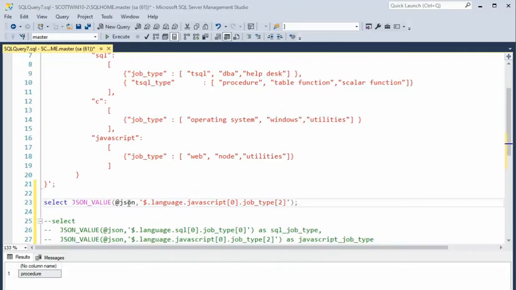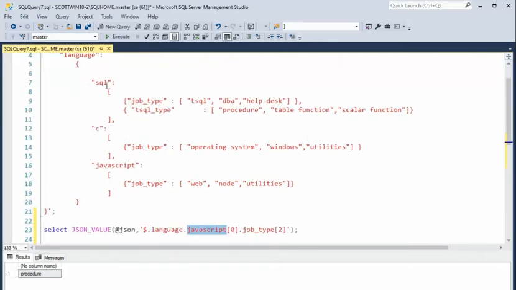And our last one is language JavaScript. JavaScript only has one entry, sub 0. And then job type sub 2, 0, 1, 2. This should print out utilities. Utilities.